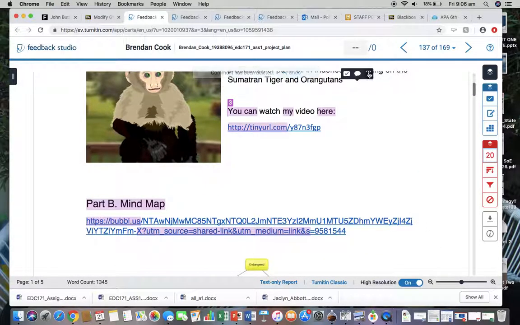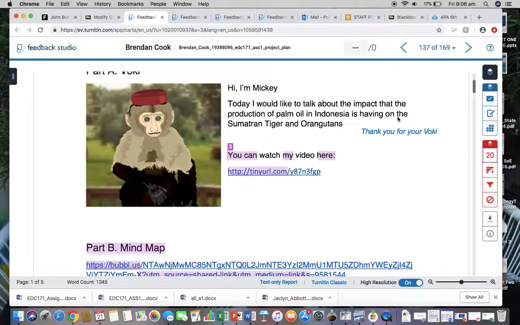You can also just type. So with the T button, you can just type, thank you for your Voki. And that just makes it on the paper for him. How you choose to do that is completely up to you. People do it in a range of different ways. People use a mixture of different ways. However it works for you is totally fine. But that's how you actually annotate the paper itself.